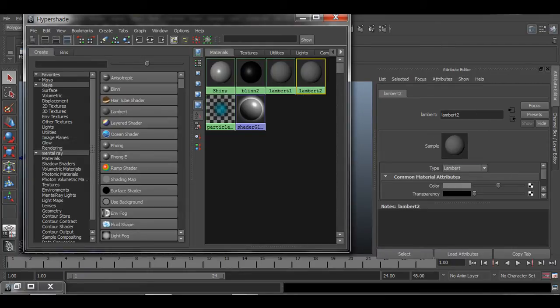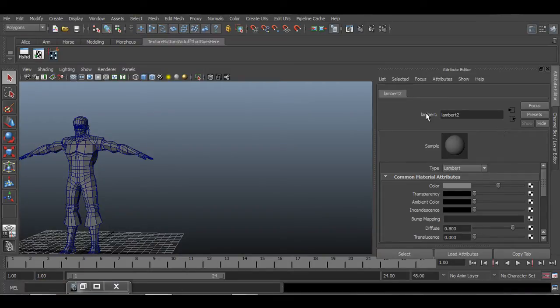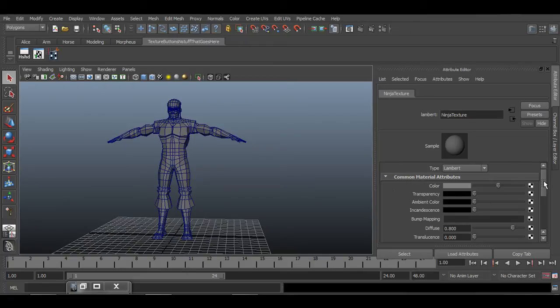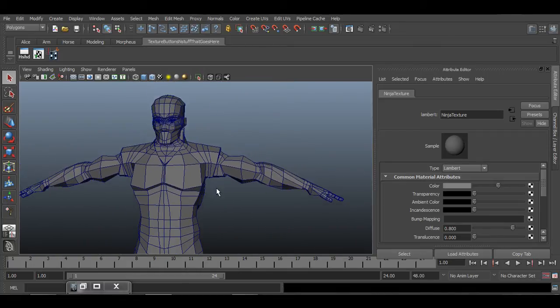If I double click on it, it opens up this window here. I'm going to minimize this. Right? So here I can label this. I'm going to call this Ninja texture. And then I'm going to go into color. Color is the main one that we're worried about. This is where the color is going to come from.